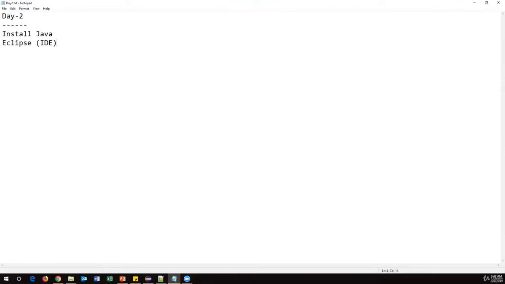Eclipse is a popular editor which is available in the market, and there are some other editors also. IntelliJ is also there. There are multiple editors, but Eclipse is a very popular editor which we can use along with Java. So first we'll see how to download these two and install them, and then get ready to write Java code. First, let us see how to install Java.